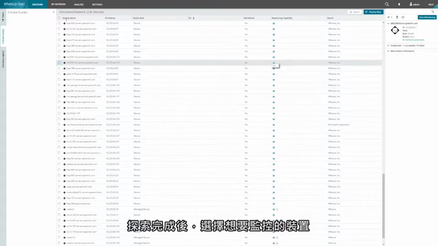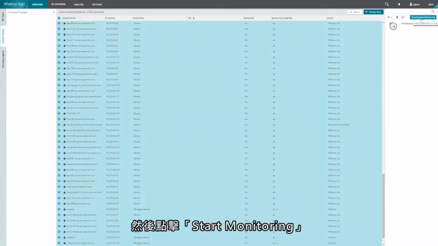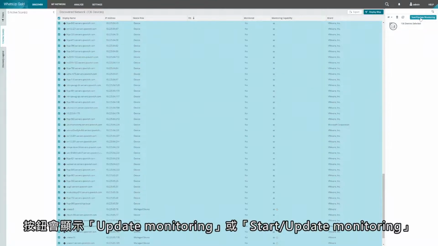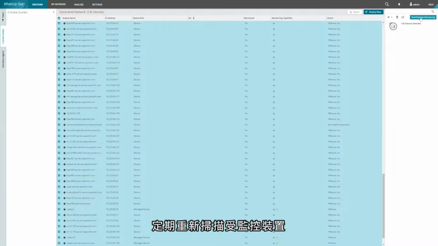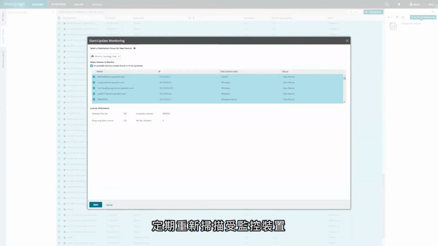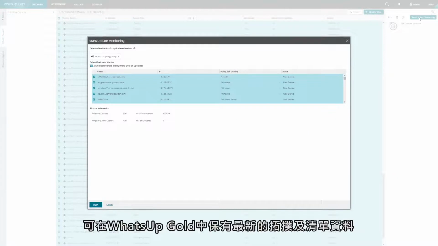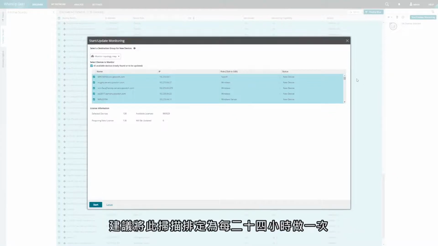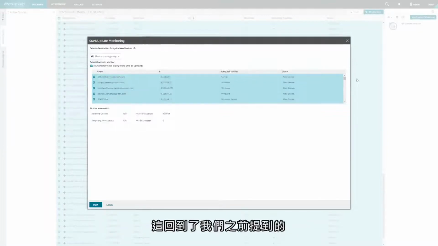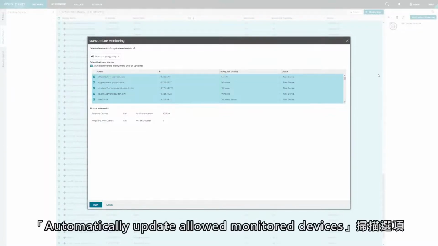Once your discovery is completed, select the devices you want to monitor and then click Start Monitoring. If you select a currently monitored device, the button shows Updating Monitoring or Start Updating Monitoring. Rescan your monitored devices regularly to keep the topology and inventory data up to date within WhatsUp Gold. We recommend scheduling this scan to occur every 24 hours. This references back to the automatic update allowed monitored devices scan option we glossed over earlier.